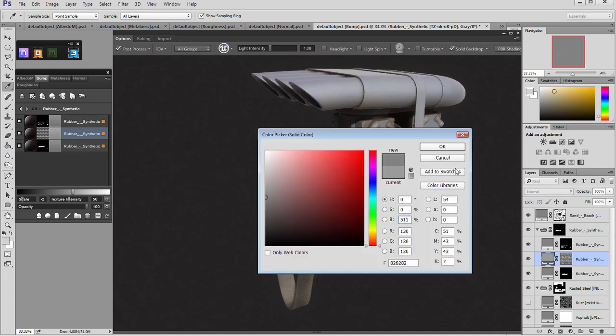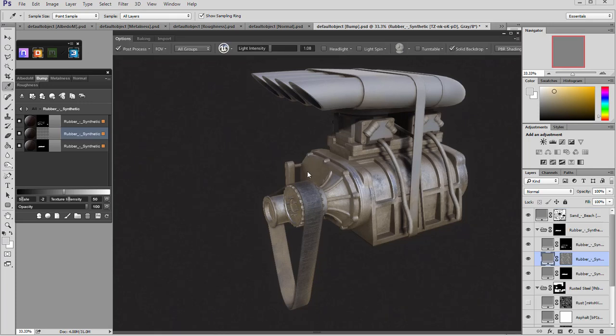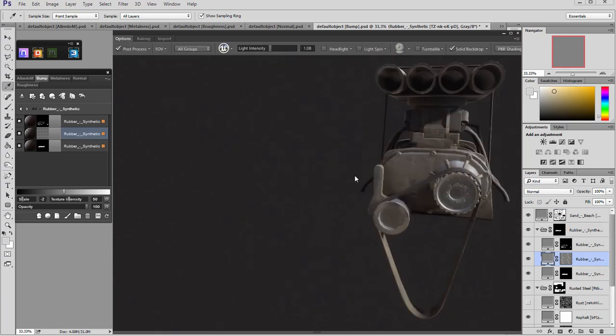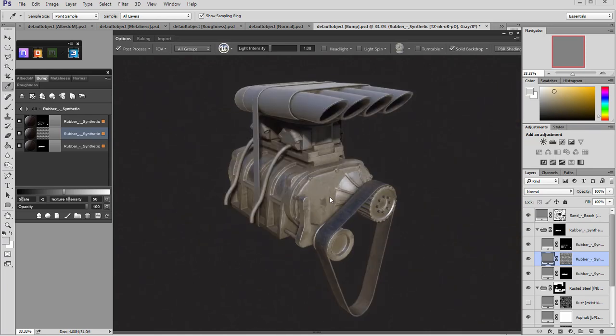And you can see I've added a bump map texture to our project, and we can play a little bit with the bump effect.